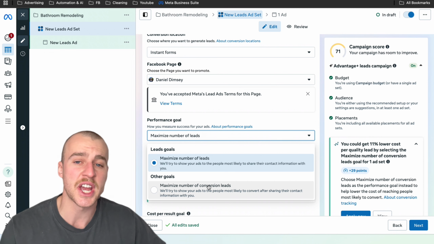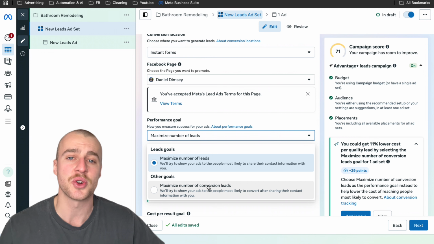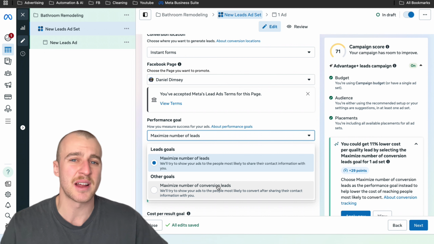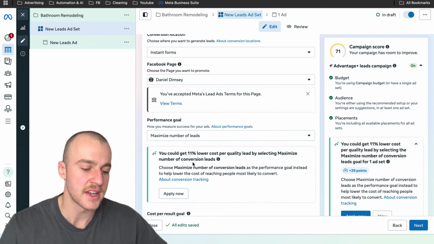The thing that does change the results is having a high intent form. So having multiple questions on your instant form or your website form to make sure that the lead is high quality. If you have it on maximized number of conversion leads, you end up just paying a premium price for the same audience anyway. So I personally recommend to just stay with the maximized number of leads. That's how I set it up.